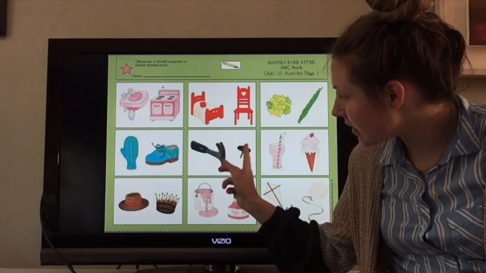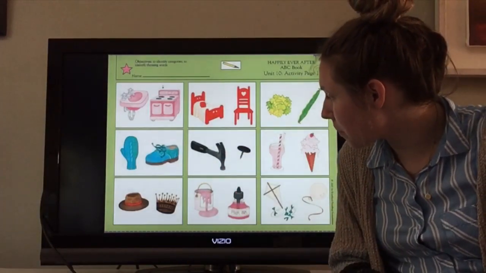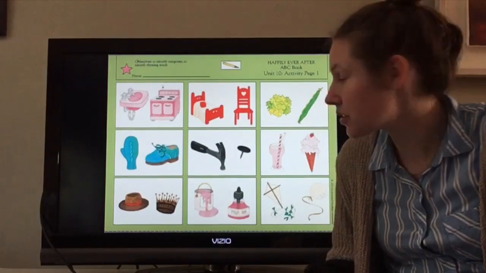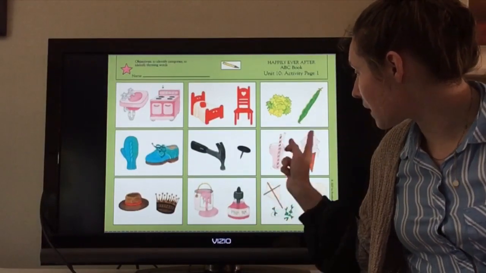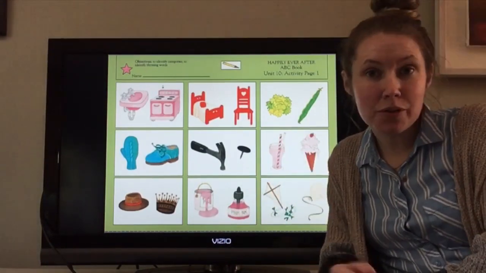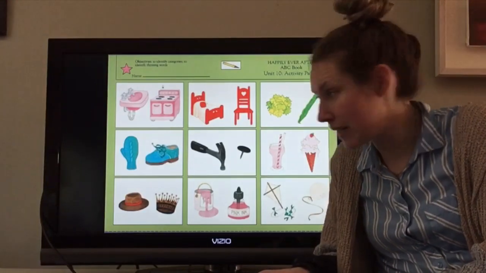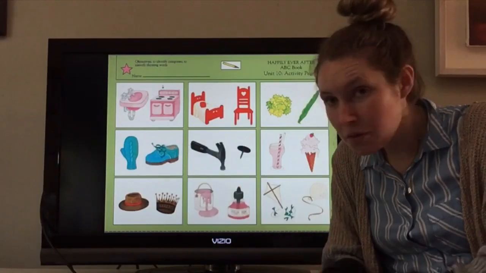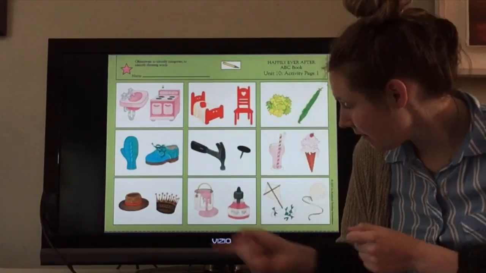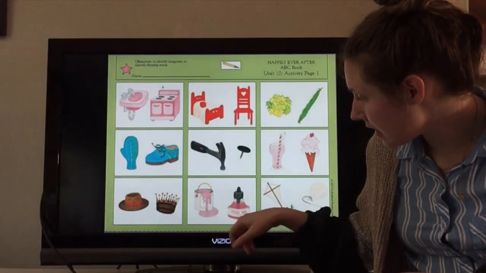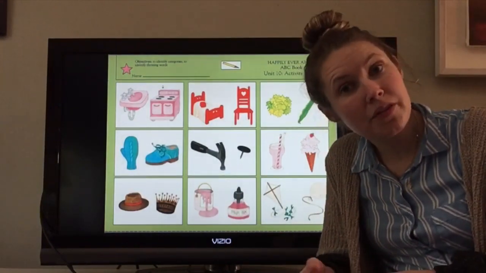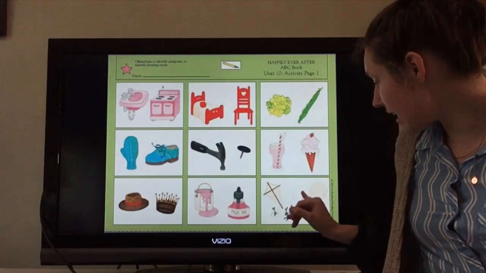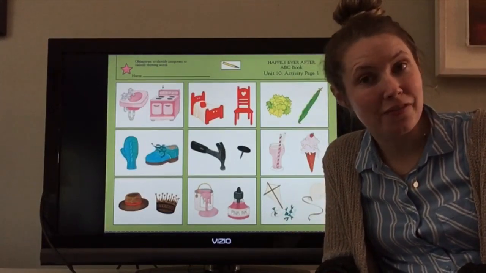A hammer and a nail. Those are both, or a hammer and a tack. Those are both tools. A drink and an ice cream. Those are both things that you can eat and drink. We have a hat and a crown. Those are both things you can put on your head. We have paint and ink. Those are both things that you can make art with. And we have a kite and a balloon, 2 things that float.